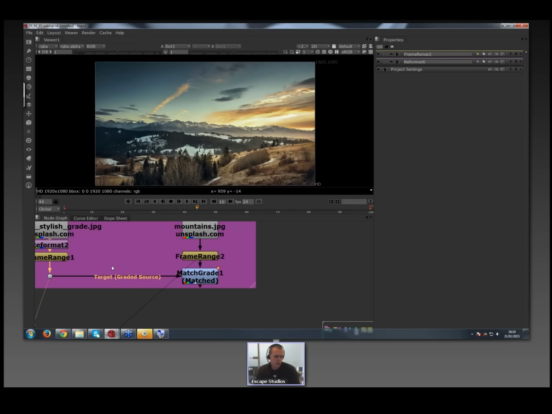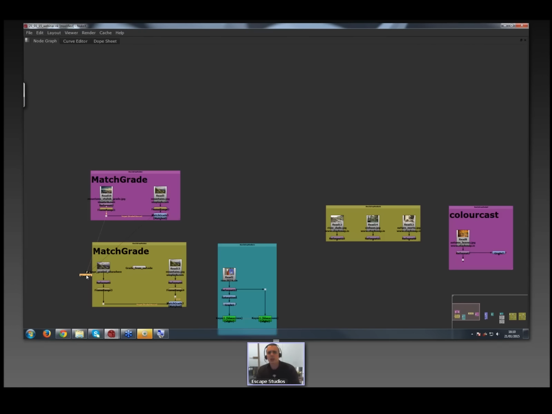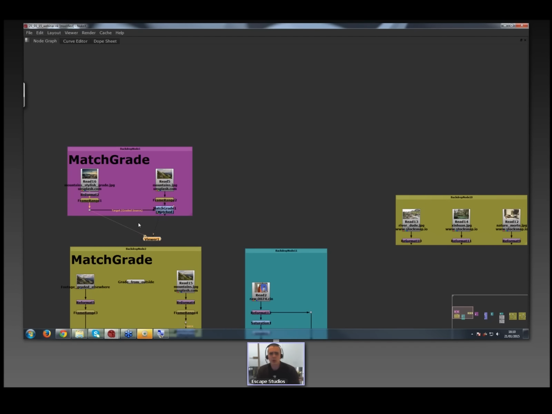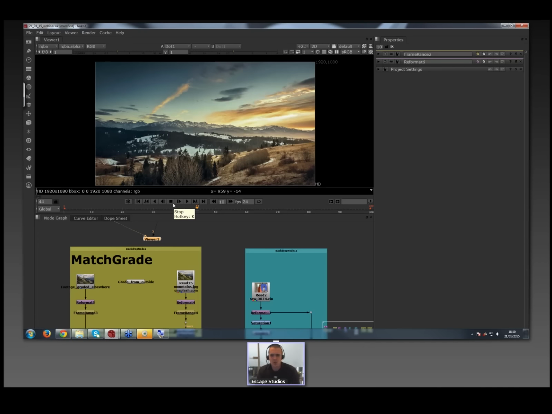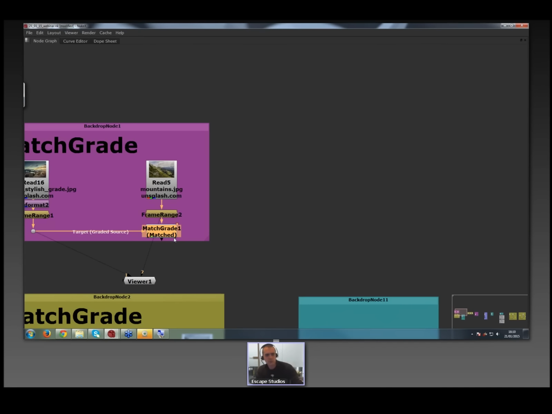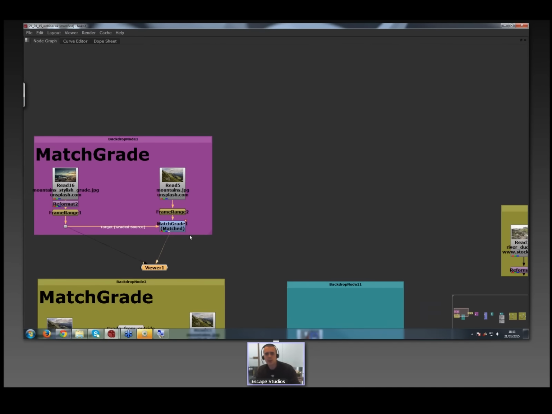Now there are a couple of disclaimers with the match grade node, which is that, as with any procedural tools, it has limitations. So even though it allows us to make things easier, it has several limitations, but nevertheless, it can make our work faster.